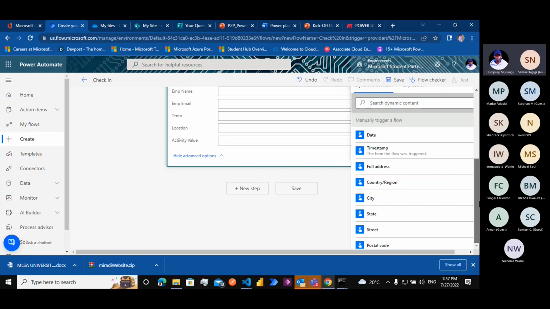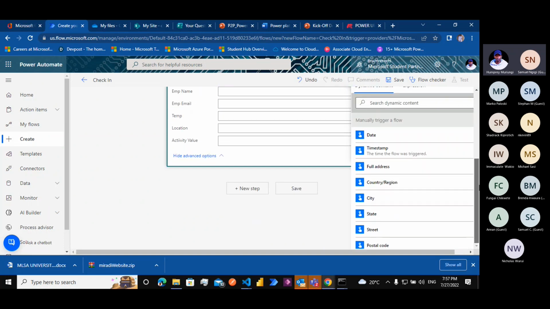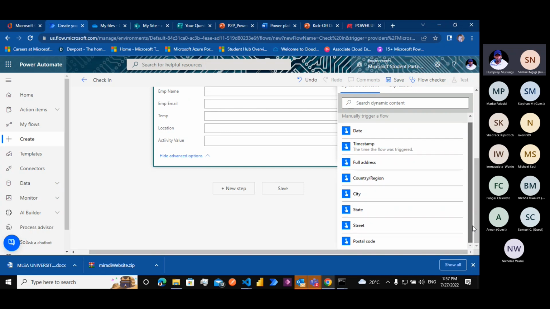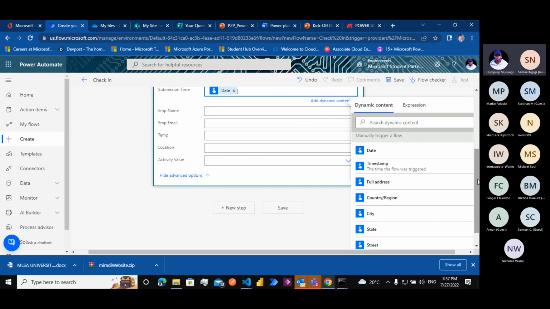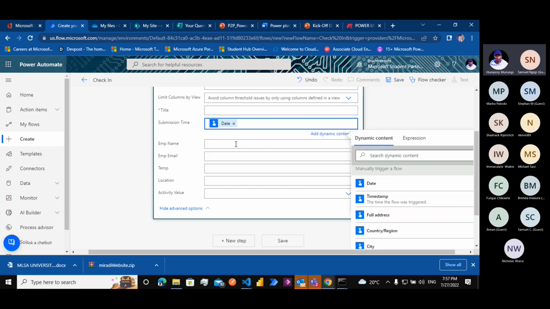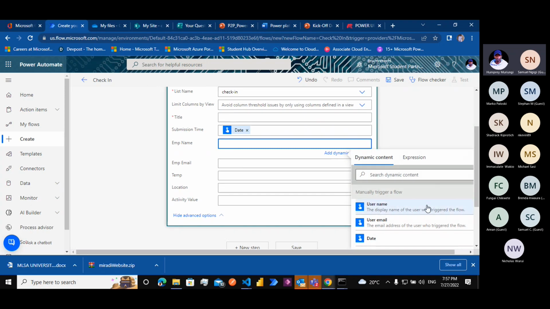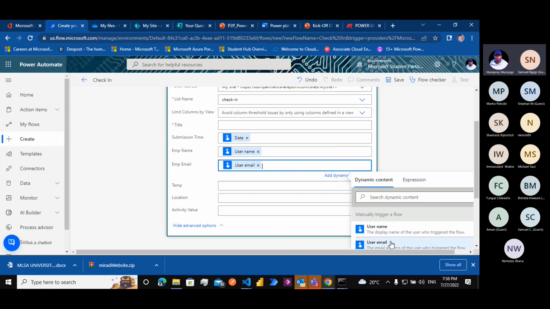But for us now, we use the dynamic content here. We want the submission time. You see the submission time, the date and the time. This one, let's use that. Employee name, it is here, username. Employee email, user email.